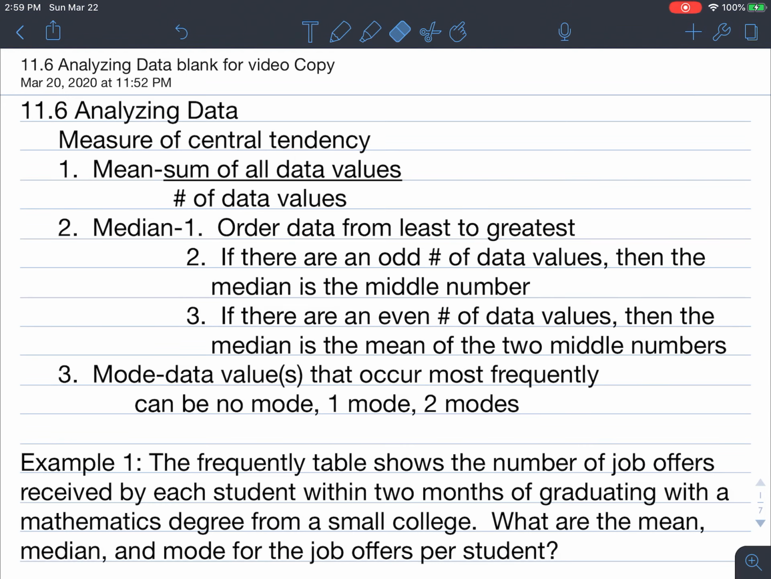And the mode is the data value that occurs most frequently. That can be no mode, one mode, or two modes. If there's any more than that, then we would just say that there aren't any, because it wouldn't be significant.